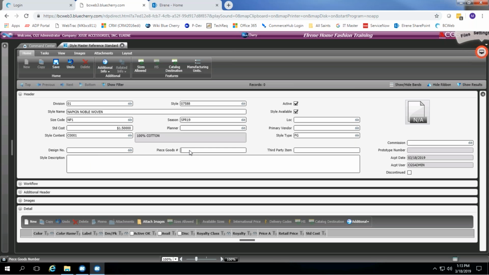Okay. Piece goods number, again, this is for fabric. If you do have a piece goods number, you could populate this here. Third party item, this is usually used in connection to any other systems. You could think about a contractor, maybe like a vendor number, or sometimes a warehouse could create different third party items and so on. You could populate that in this field.